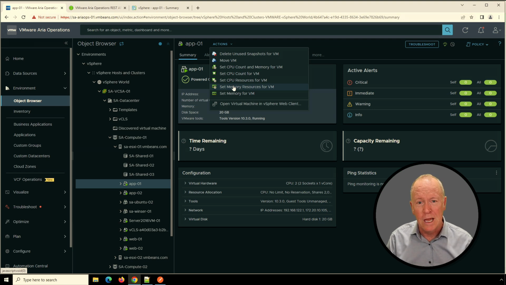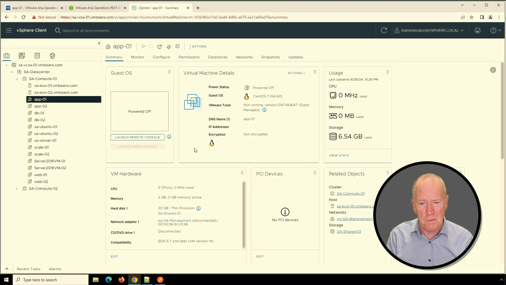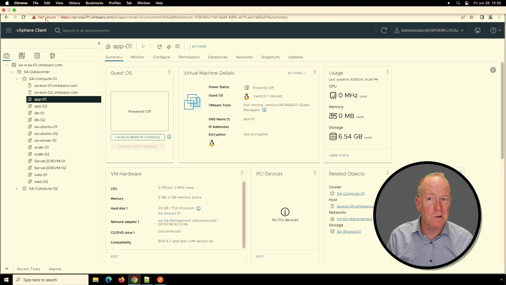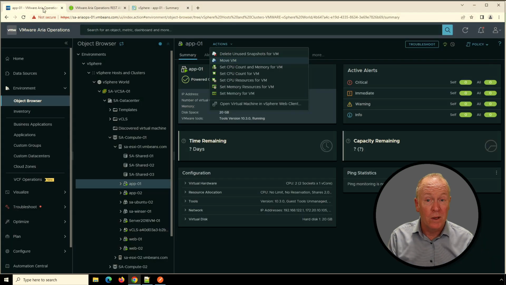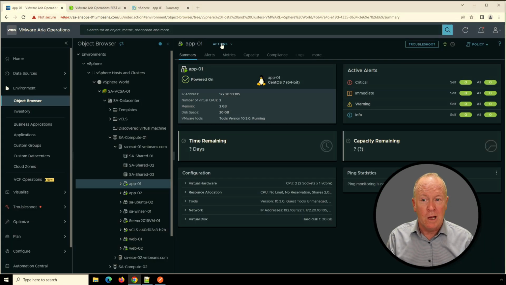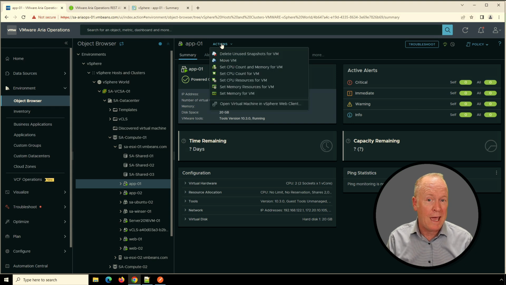So what we can do here in theory is change the number of CPUs in this virtual machine. So we'll go ahead and select this. Actually, just before we do, over in the vSphere client, I should point out that that virtual machine currently has 2 virtual CPUs. But what if we wanted to drop that down to 1 virtual CPU? Well, to do that, again, we would go to Object Browser, select the virtual machine, go to Actions, and we could choose Set CPU Count for Virtual Machine.